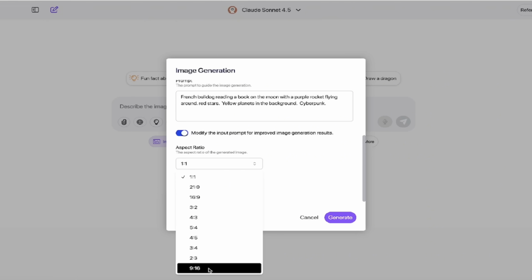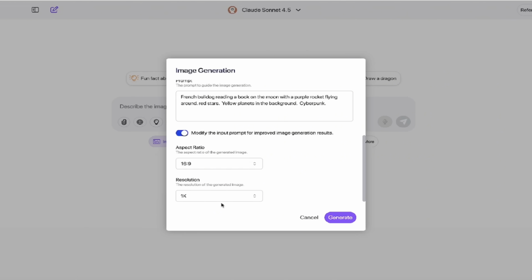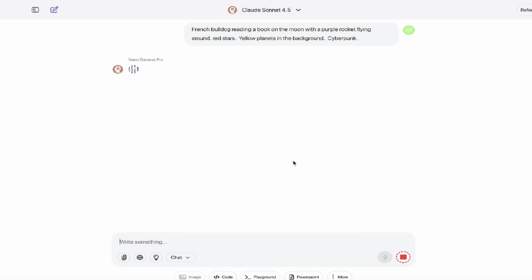9:16 is for TikTok and YouTube Shorts, and then everything else in between. 1:1 is great for Instagram. Let's go 16:9, and then finally, guys, you get your resolution, 1K, 2K, 4K. I use 4K. It takes a little bit longer to generate, but the results are always worth it. Let's click on generate. Let's see what we get.